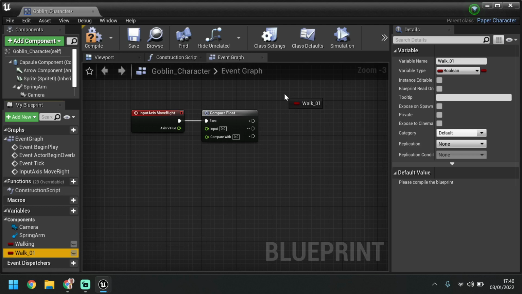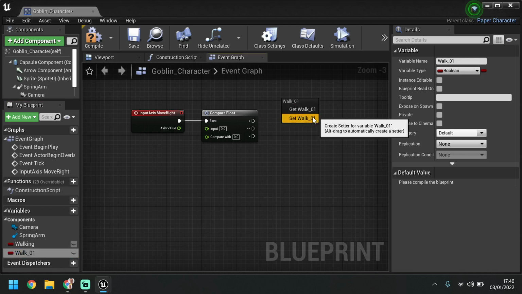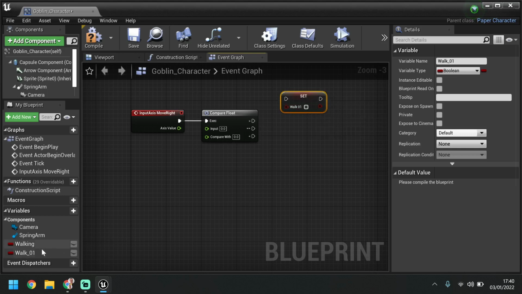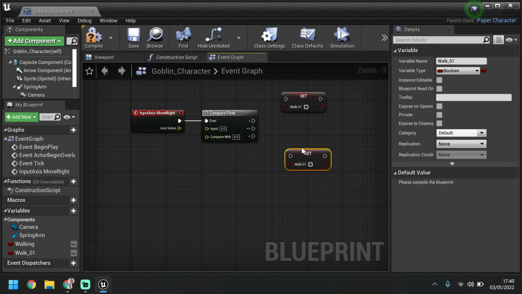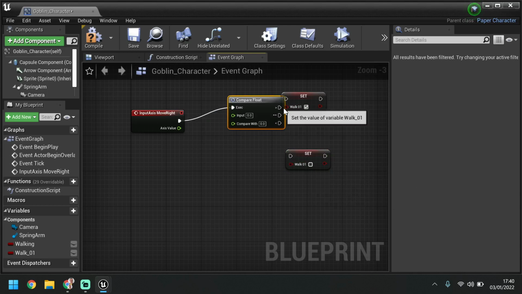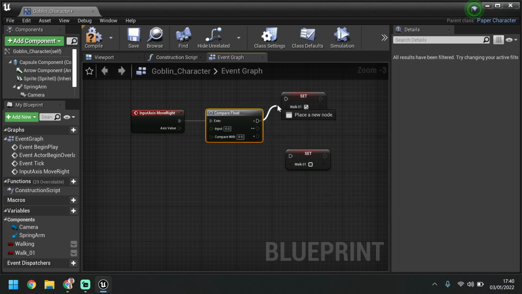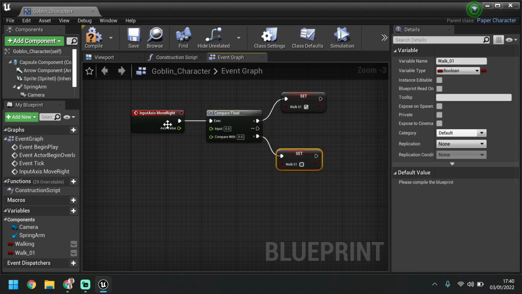If I drag this in, you want this to be a set, not a get, because you're setting the value. So we've got set, and I'm going to do it again. Set at the bottom. So set this as ticked. This is positive, so greater than. And if it's not ticked, it's less than. So this one's comparing if it's positive or less than to tell the move right which way to go, whether to go left or right.